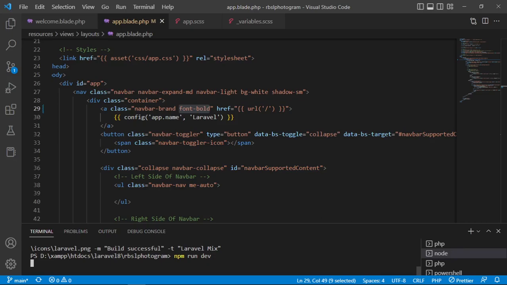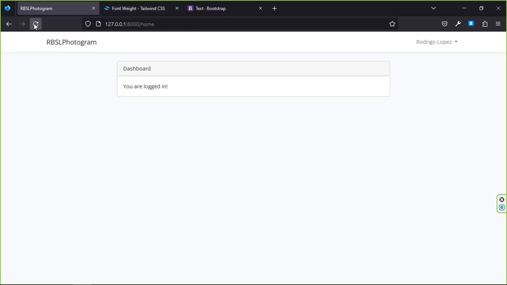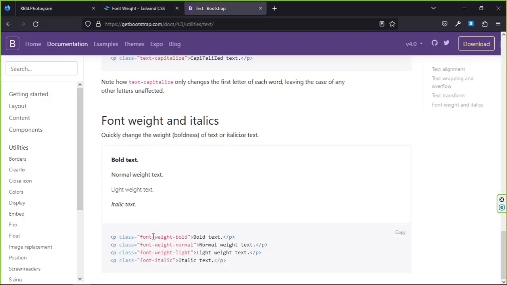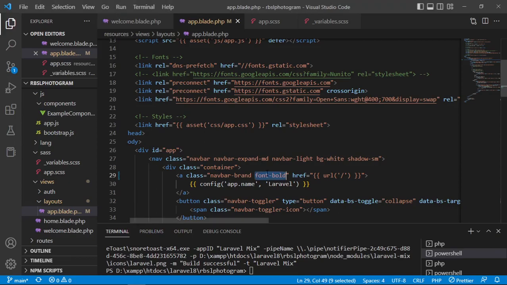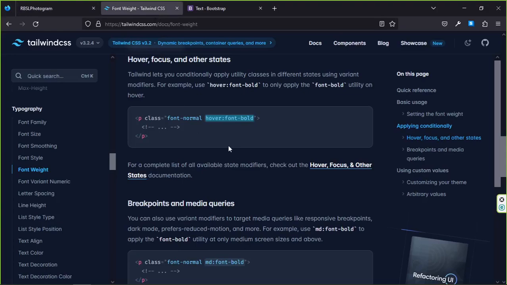Let me just pause this. And it's still not working. I'm actually testing it out, and you will see it's not working. So we can try to test out this font weight bold. If tailwind is not working, let's try bootstrap. It's also not working. So what could be the reason for that?